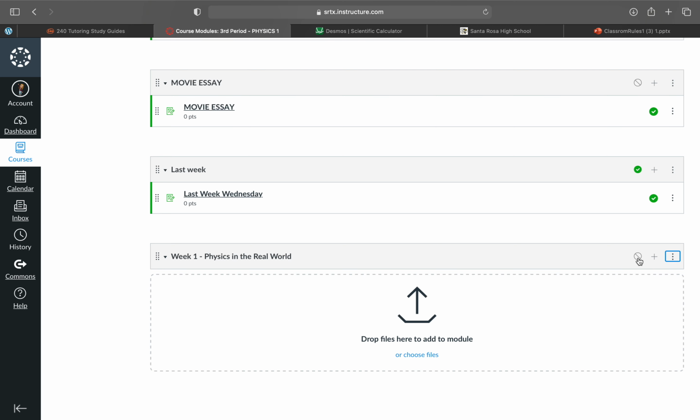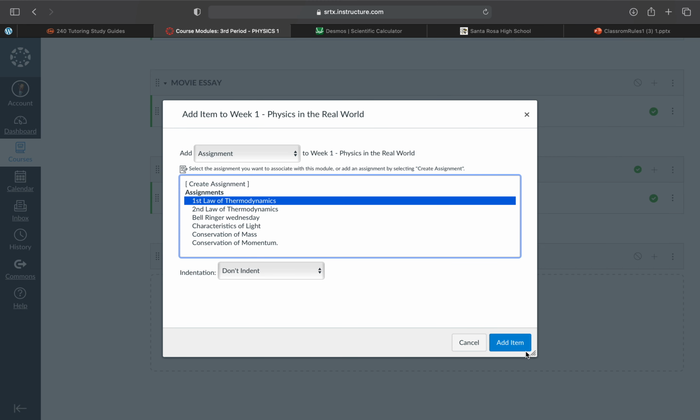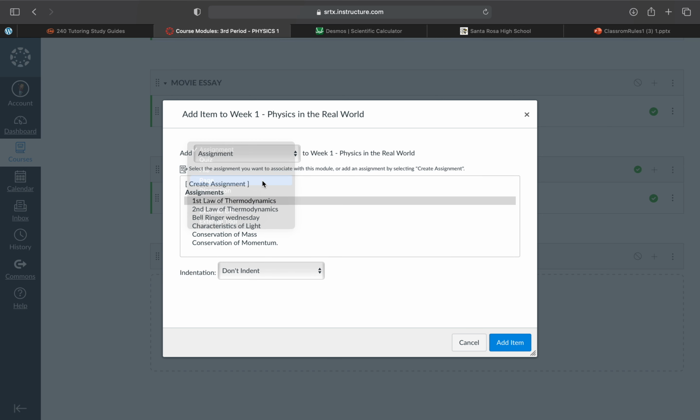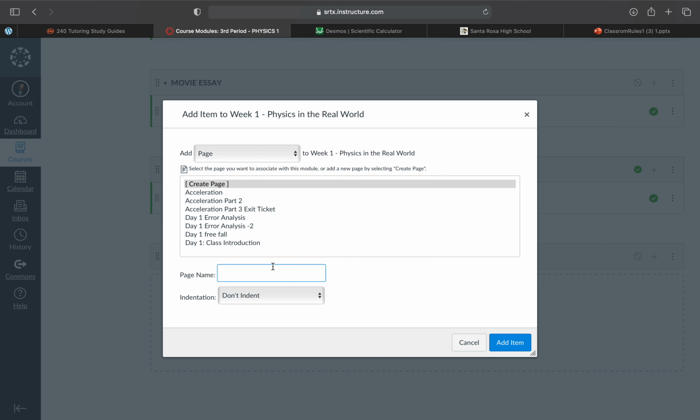But anyway, physics in the real world, right? So this right here means that it's not published yet. So I'm going to add, let's say, the first law of thermodynamics there. Or actually, no, I'm just going to create a new page because I want you guys to see how to do it. So you're going to press right here, create page. I'm going to do acceleration.